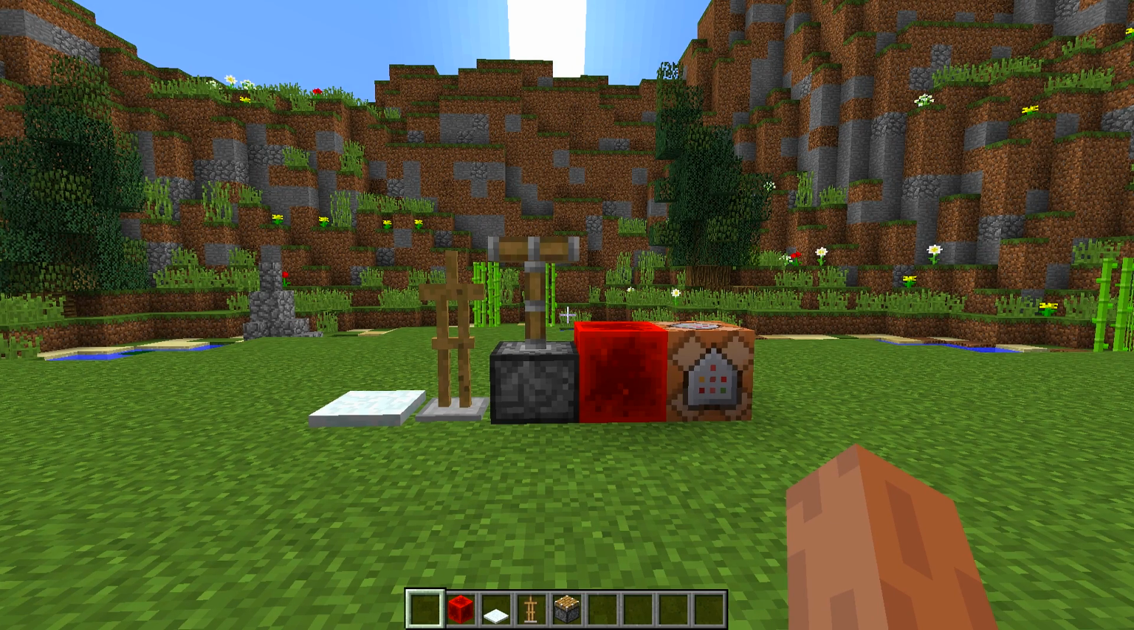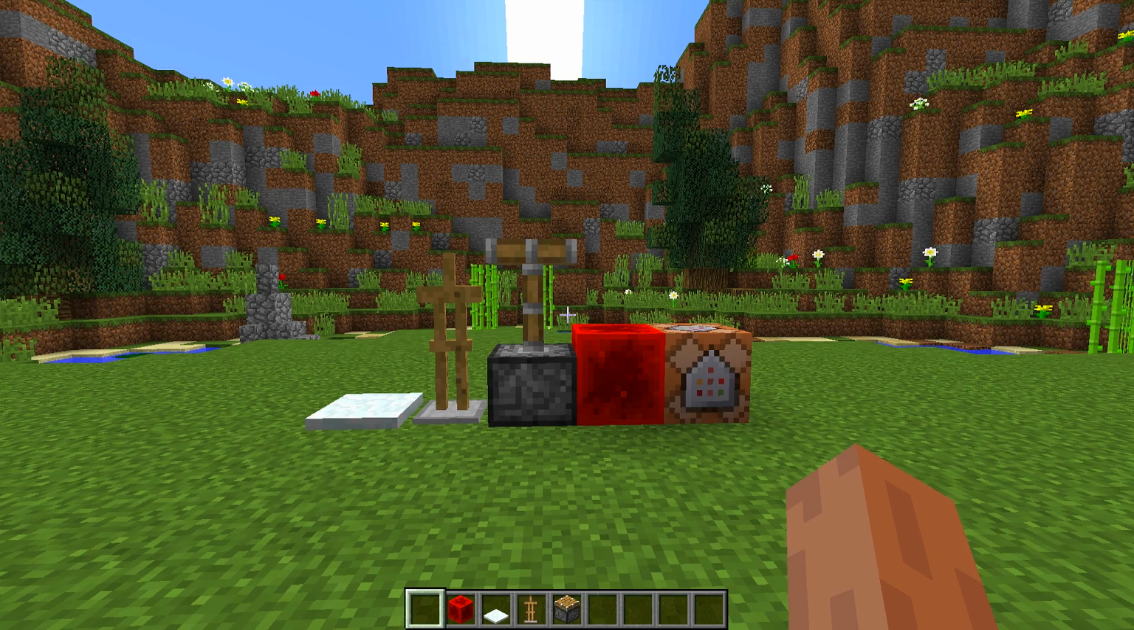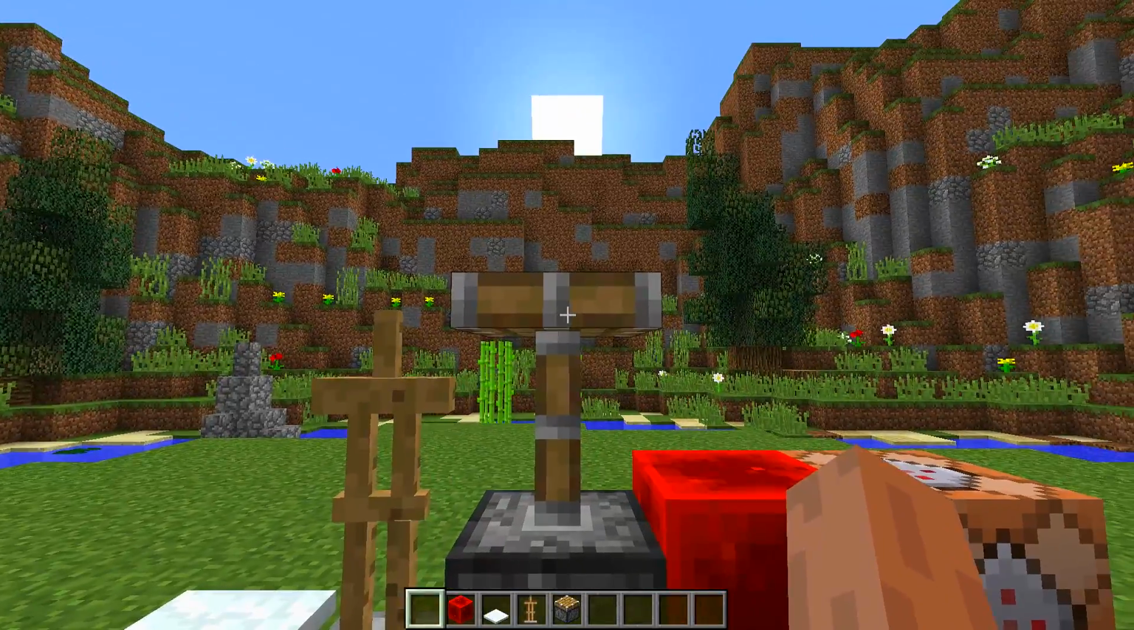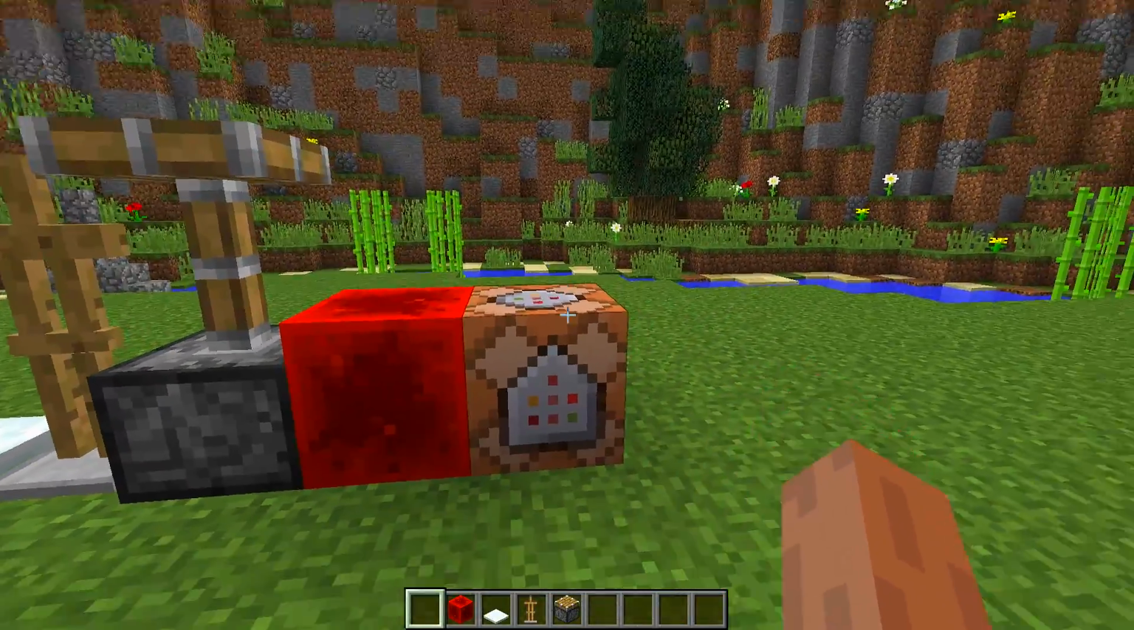Right guys, to make this really cool wall outlet, we are going to need all the blocks that you can see right in front of me. We are going to need snow layers, armor stands, pistons, redstone blocks and command blocks.